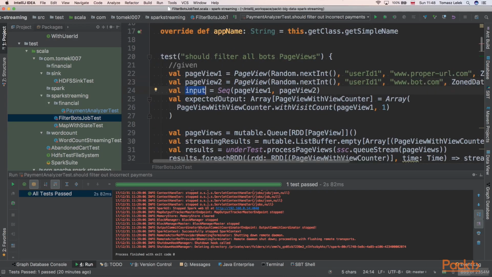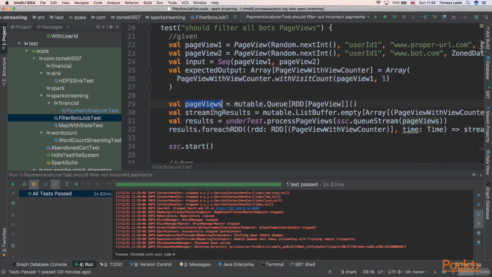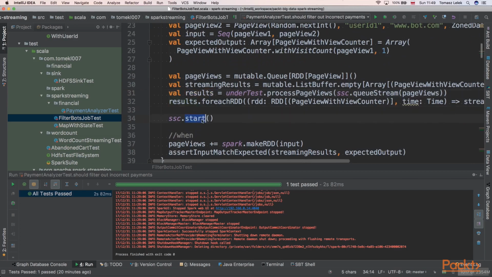So we are creating an input. We expect the output to be a page view with view counter, because our job will also be counting the number of occurrences for the specific URL. So we are creating that it should have page view 1 with counter 1, because it was only seen once by our job. Then we are creating the page view streaming result and results. We are starting our program and validating if it matches the expected.